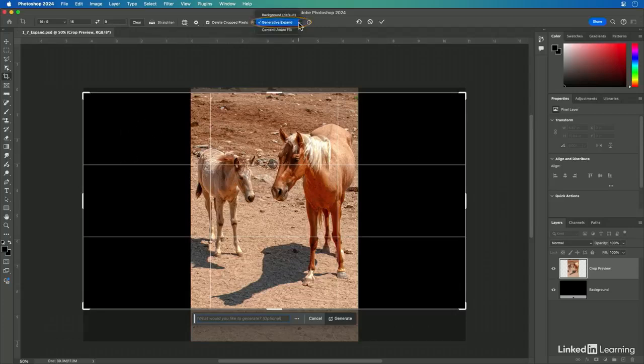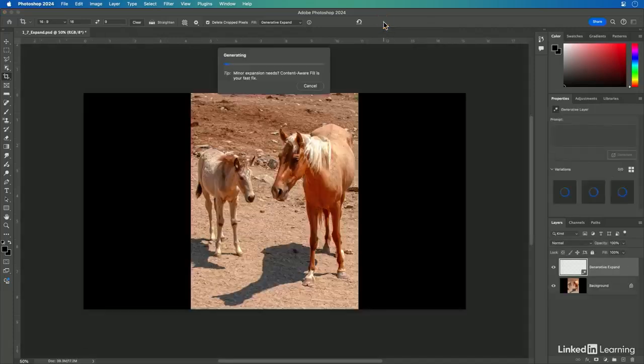From the Fill menu here, you have a choice. You can fill with the background color, you can use the older Content Aware technology, or the newer Generative Expand. In this case, I'm going to stick with AI and click the checkbox to apply the crop.